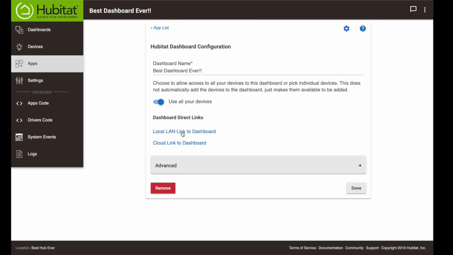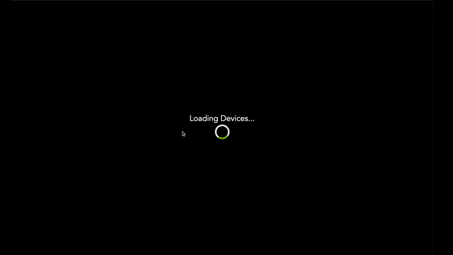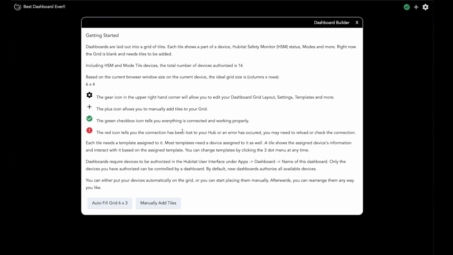Use the local LAN link when possible, as it gives you more options for adjusting settings and creating dashboards, plus it's faster. Okay, so this getting started box has some good info for, well, getting started, like we're doing. So you can read through that, but we'll touch on all these things as we go along. Based on the devices you selected in the last screen, the dashboard will select a grid size, which you can adjust later. Now you have a choice.